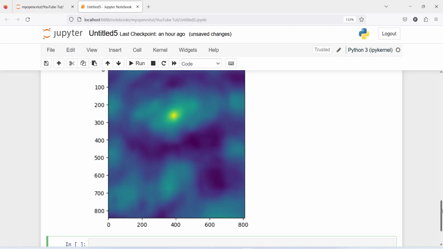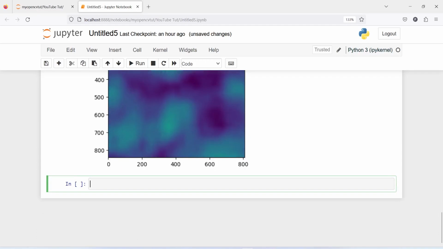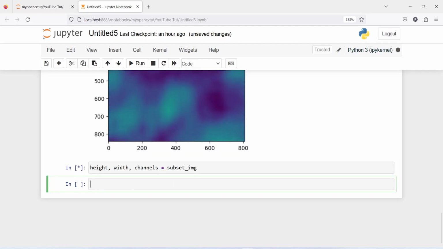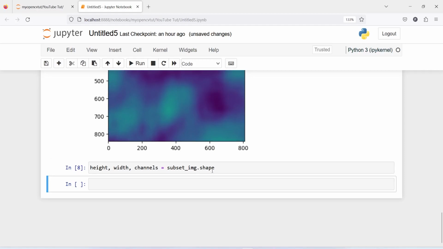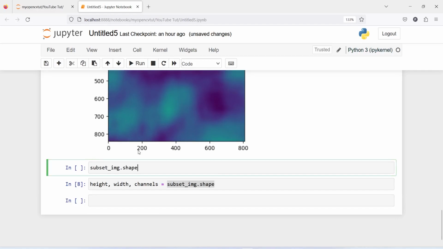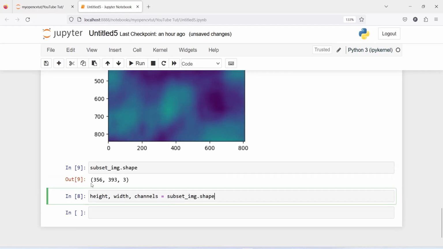Now, first let me make three more variables. I will make height, width, and channels, and we will get information from the subset image. So we have this height, width, and channel, and then I have to write here shape, because we are getting the shape. Let me print this, what we are passing here. This is the height, this is the width, and channel is 3, that is RGB.